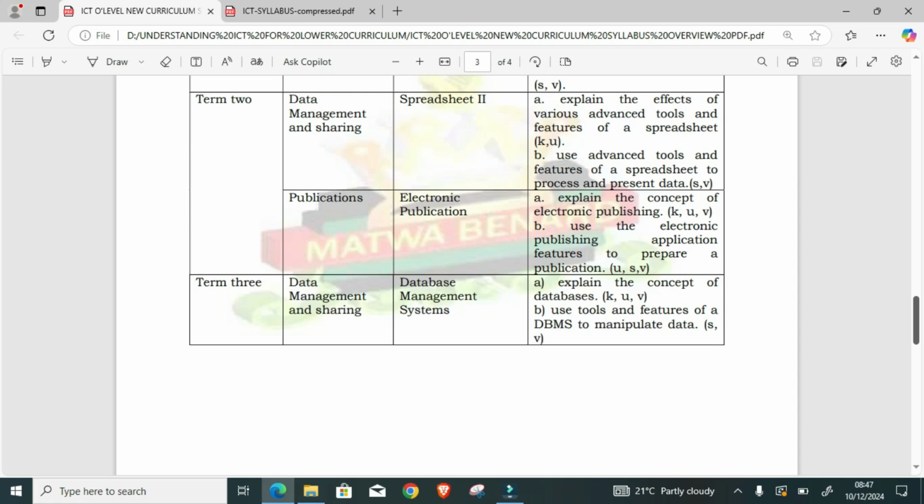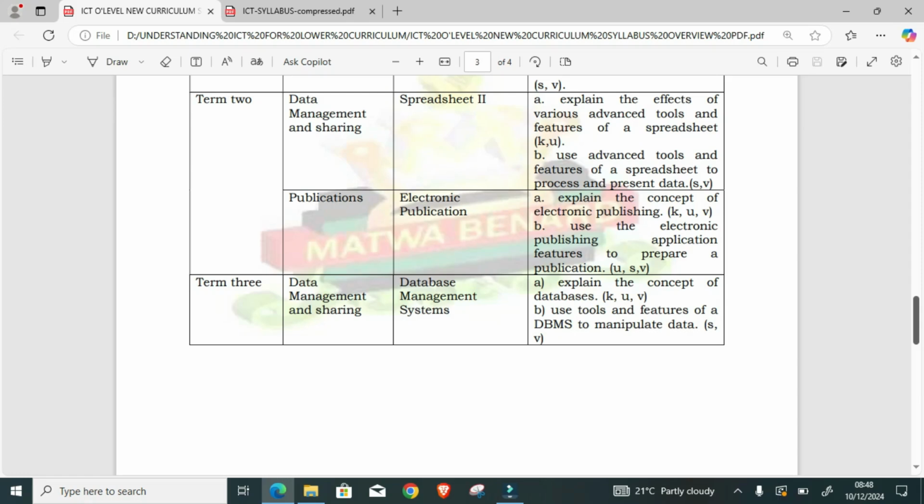So in Senior 3 Term 3, we have the theme called data management and sharing. Remember, we only have 4 themes. Under that third term, we cover what we call database management systems, and with that, we use Microsoft Access.